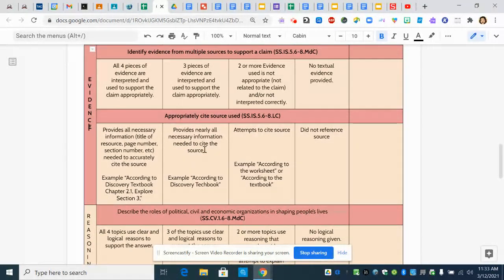If you're missing something, you're going to get a 3. Okay, again, if you're attempting to cite the source and you just say, according to the worksheet or according to the textbook, you will get a 2. If you don't cite your source, you will get a 1 for your score. And again, it's very important to cite your sources appropriately.